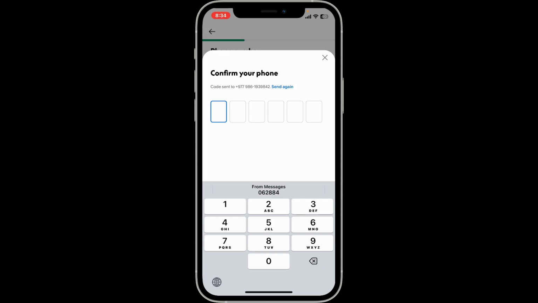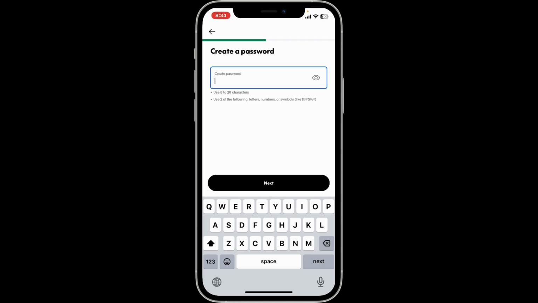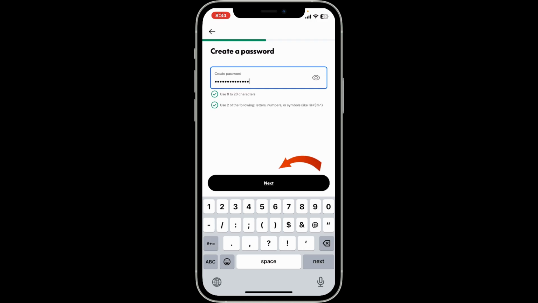Confirm your phone by typing down an SMS code that has been sent to you in the text box. On the next page, create a password you'd like to set up for your PayPal account. Make sure to enter a strong password that is at least 8 to 20 characters long, that includes letters, numbers, or symbols. Finally, click on Next.